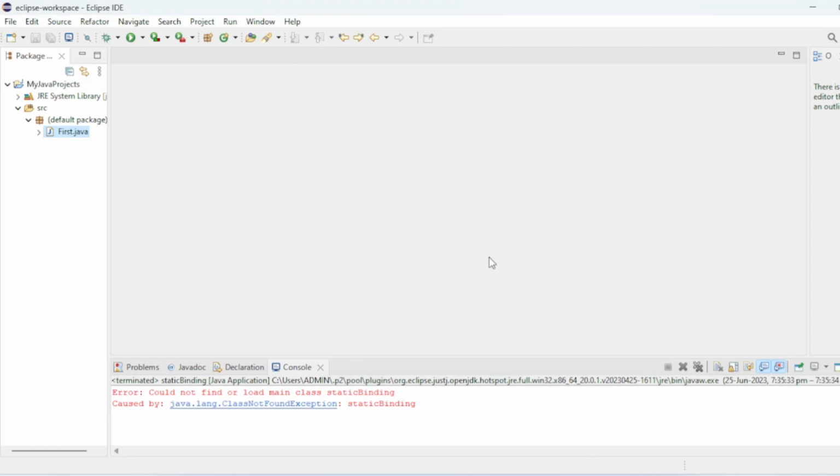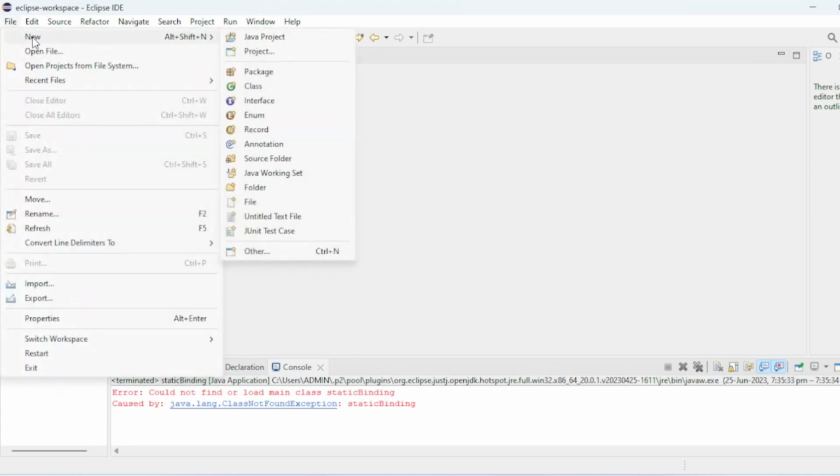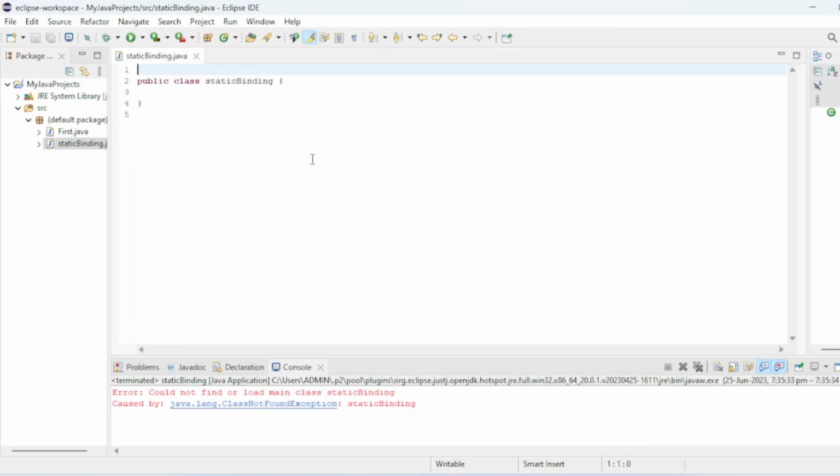Go to the Java editor, that is the Eclipse editor, and it is already open. The project is already ready. So let me create a new class. I'll go to the File menu, New, then I'll say Class. Since this is a static binding topic, let me give StaticBinding as my class name or file name. Class name and file name should be the same in Java. The ready-made class we got here has the same name.